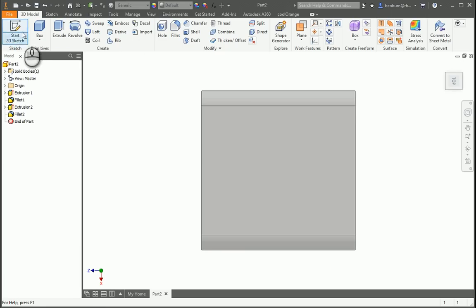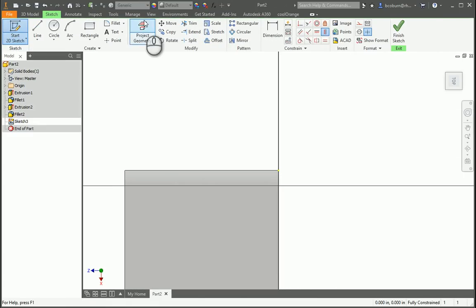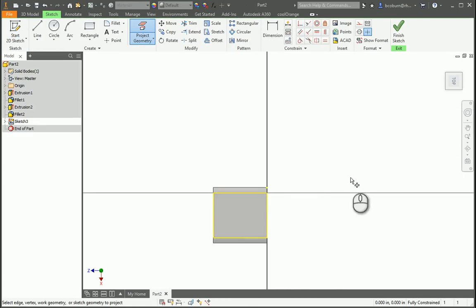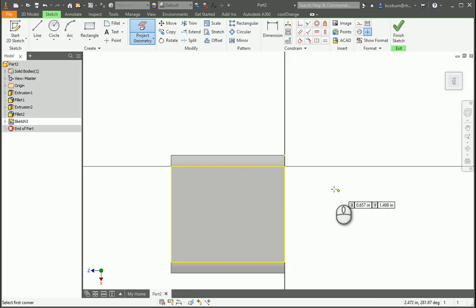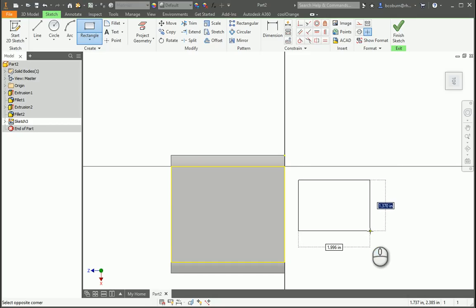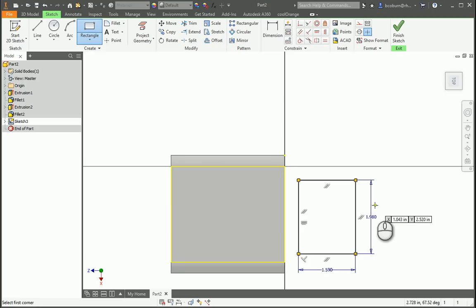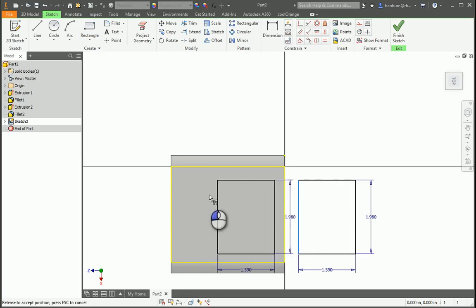Now again, hit Sketch, click, Project Geometry is going to be our friend. So now we have that geometry. And I'm going to zoom in and I'm going to make my rectangle. Again, I'm not worried. I can put the rectangle way out here if I wanted to, because I can bring everything back. And then I know that it is 1.98 by 1.59. And I hit escape, and at this point I can kind of drag this wherever I want to. But I'm going to put it here.